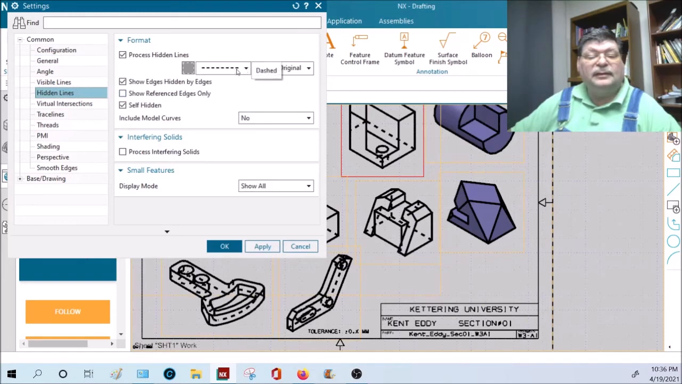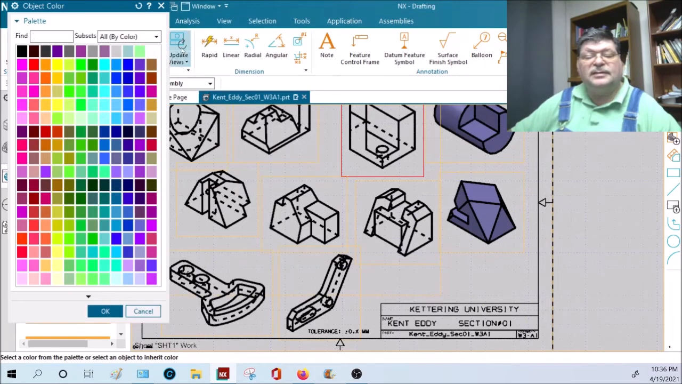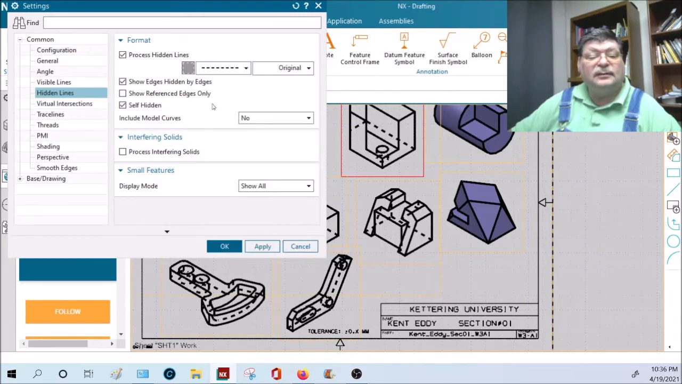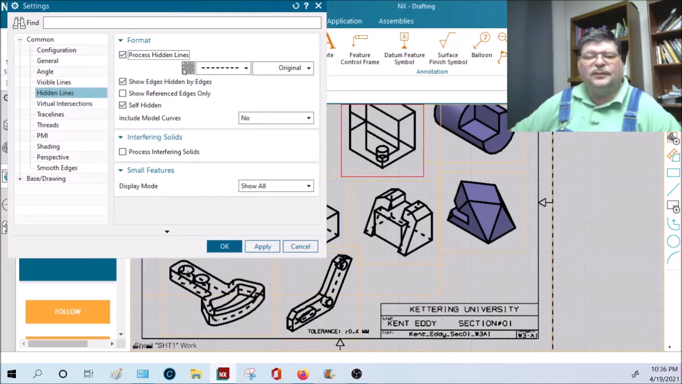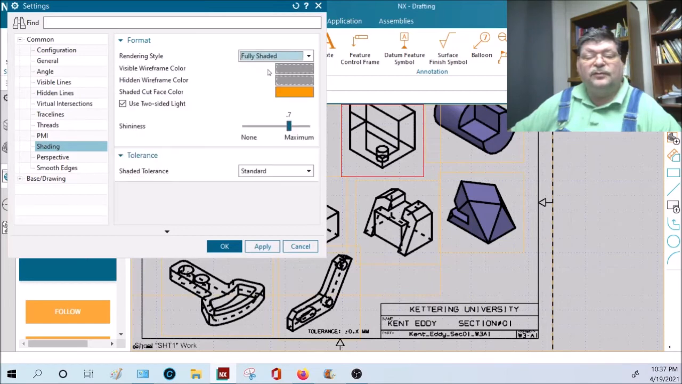Just the hidden lines. Now there's a box here. If you click on this, nope, that's not the box I was looking at. Process hidden lines. Some people click on this and they say, there, no more hidden lines. What that does is it actually turns all the hidden lines into object lines, which I don't even know what this is for. But don't do that. Okay, we want invisible lines, and we want them fully shaded.